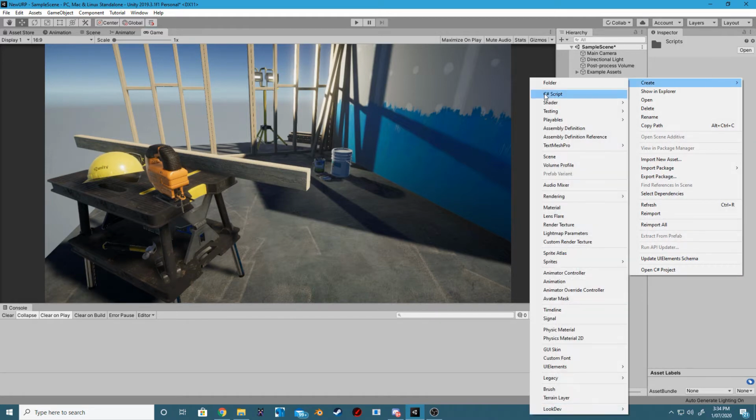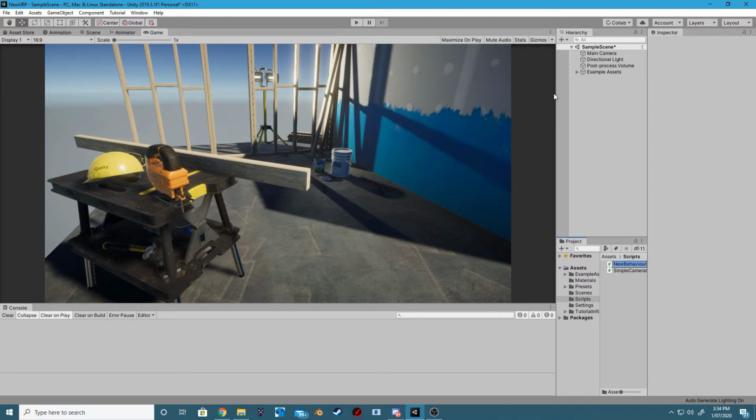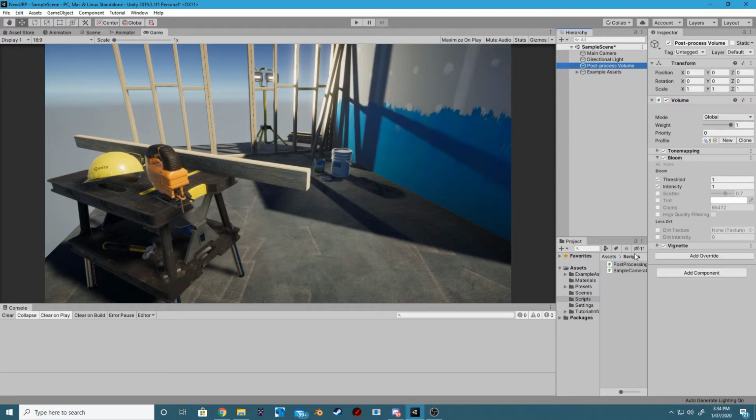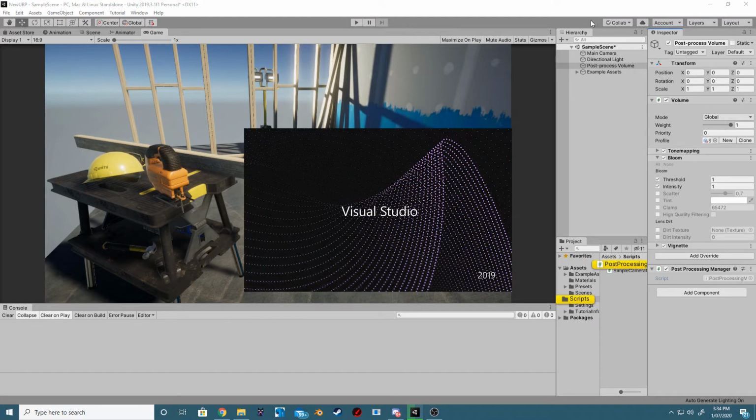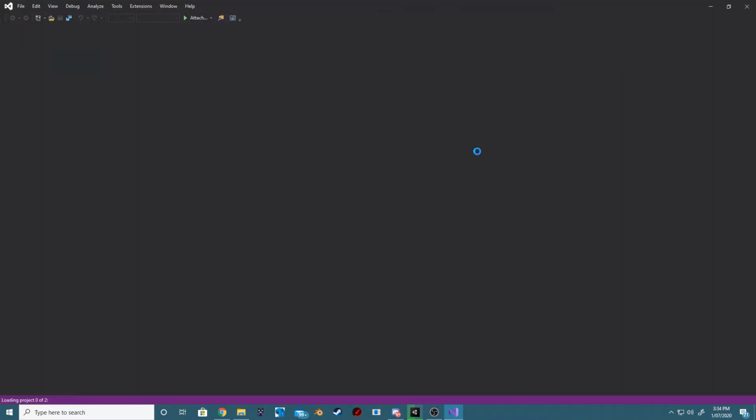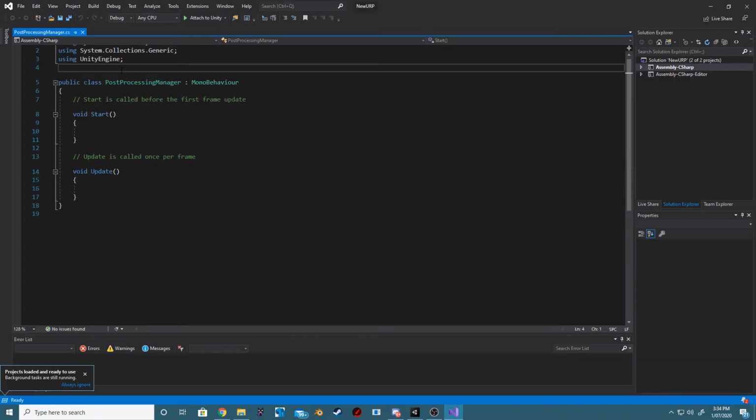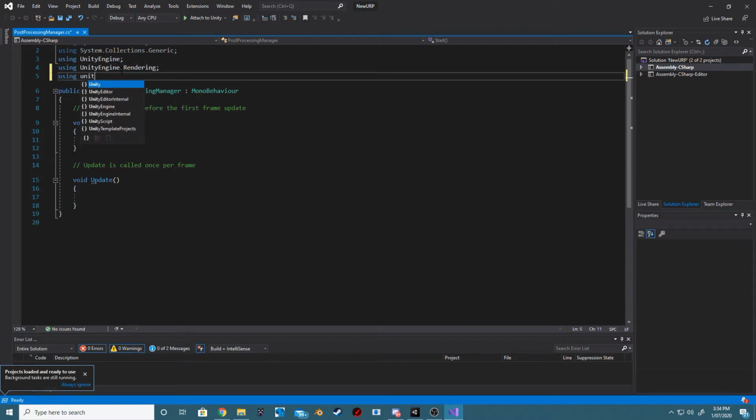But yeah, the first thing we want to do is create a script, and we might call this one post-processing manager, and I'm just going to drag this onto the post-process volume game object that comes pre-made in the sample scene, and we want to be using UnityEngine.Rendering and using UnityEngine.Rendering.Universal.